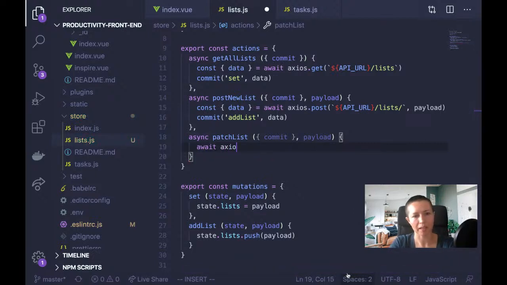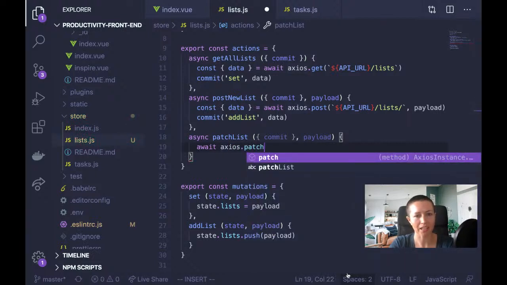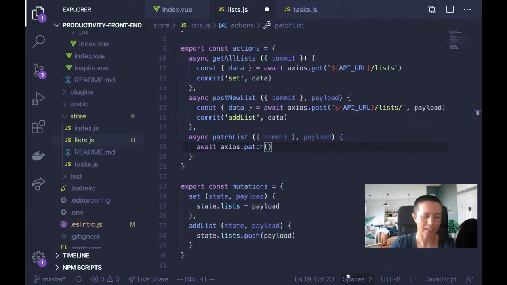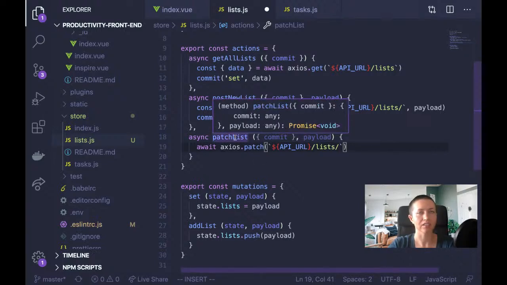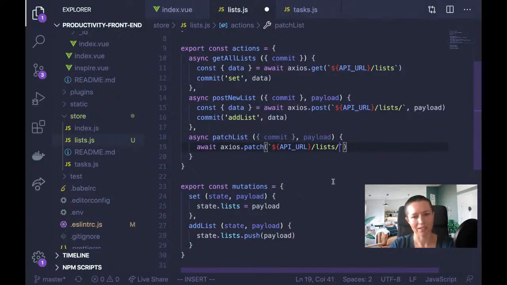Let's see, await, make my Axios call. So await axios.patch. And then let's see. I need the same API URL that I'm using before. So I'll pass that in as a variable. And then it will be /lists. Now, because I'm patching, it's going to be /lists/ID. So I will need the list ID. So payload, I guess payload will have, what should it have? It should have data on it.